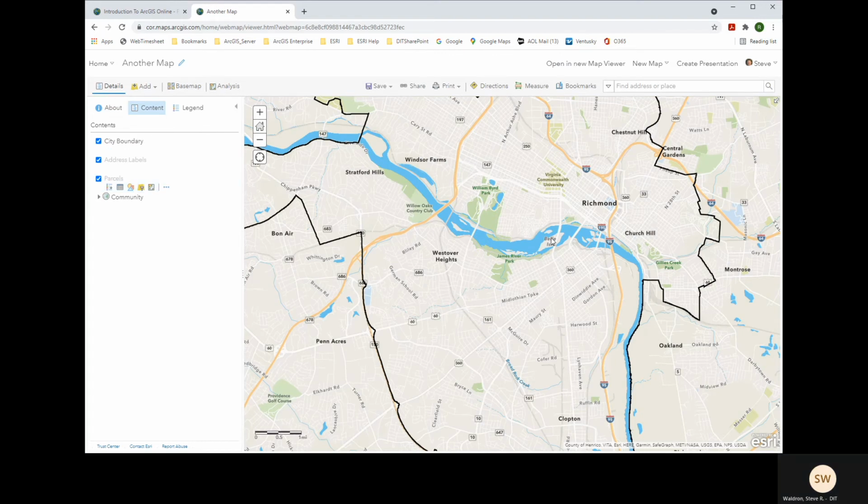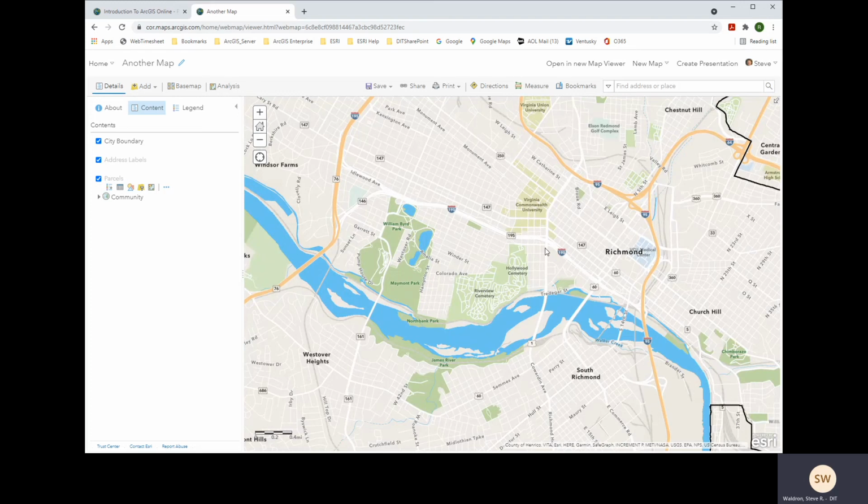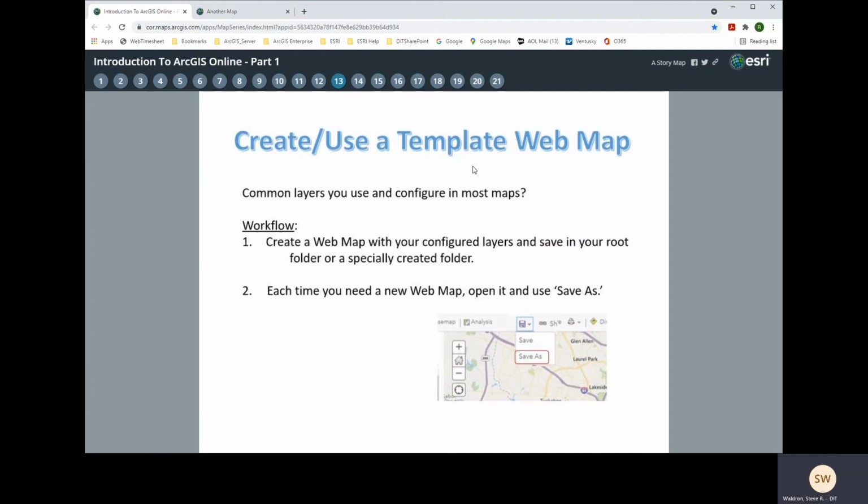Okay, so don't reinvent the wheel over and over again. Create a map that has the basic settings you want, save it somewhere, and then just go and repurpose it by choosing to open it and then save as. So in a way, you're using it as a template. Big time saver, big time saver. Okay, next slide.